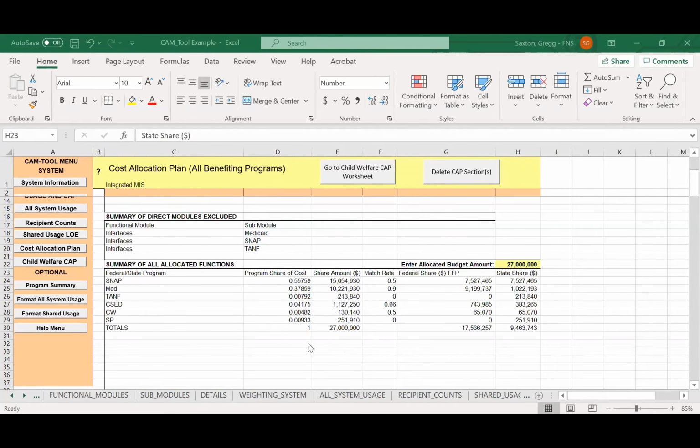Okay, thank you. Here's another one. Can multiple match rates be entered for a program? For instance, Medicaid has several different match rates. I think you could do that by adding an additional line for Medicaid with a different match rate, but I'm not so sure. I have to think about how the functionality would handle that. It's an interesting question.